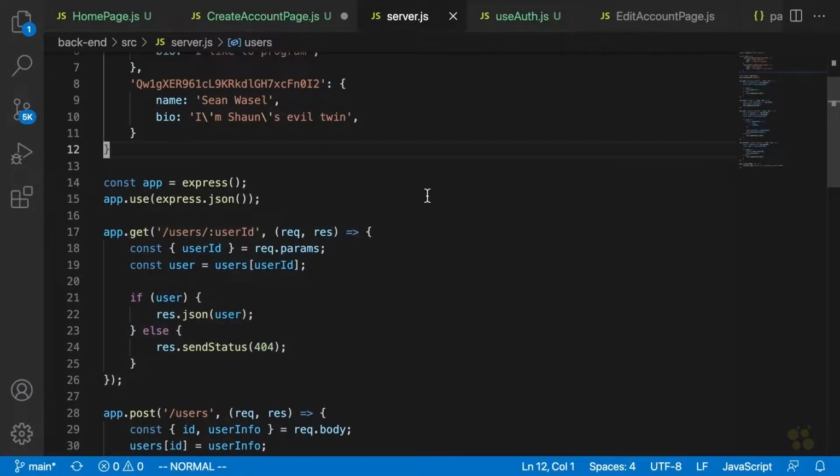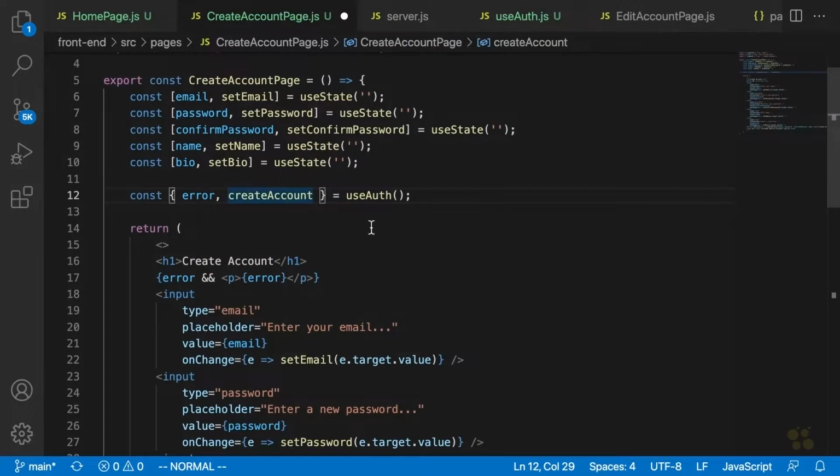Anyway, it looks like all of our server endpoints are working correctly, and it looks like all of the corresponding bindings on the front end are working as well.